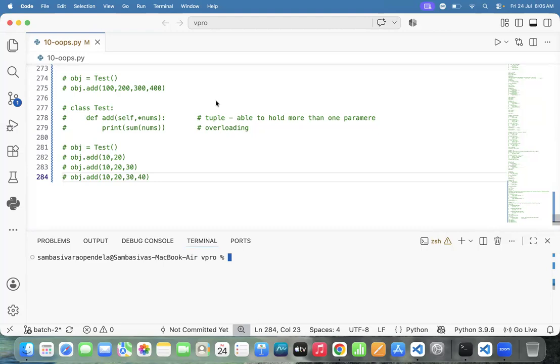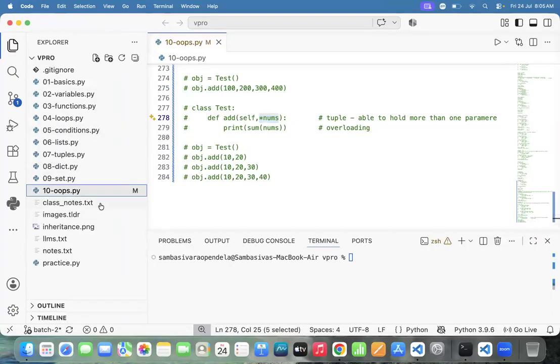Will Python support it? No. But how do we achieve it? By using a variable length parameter, we are able to achieve it. Okay? Fine. Let me go through another example.